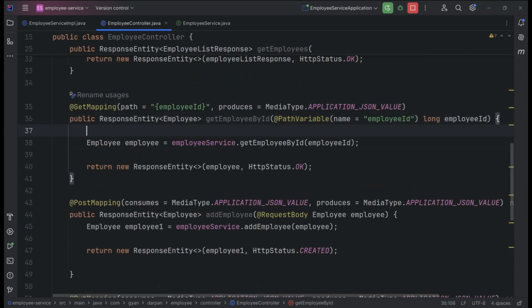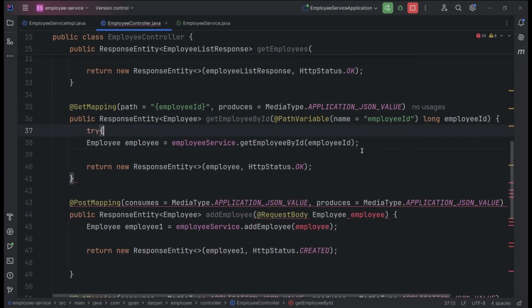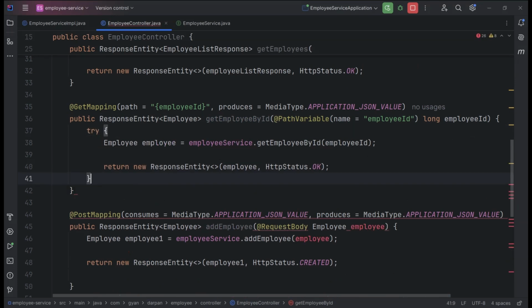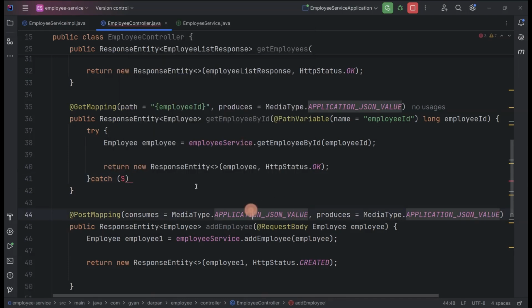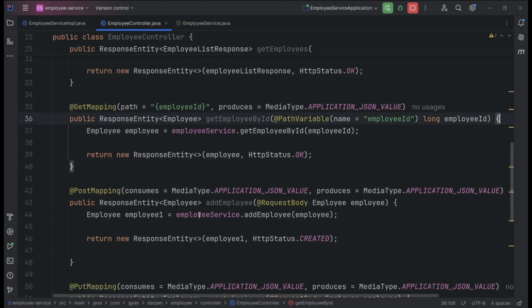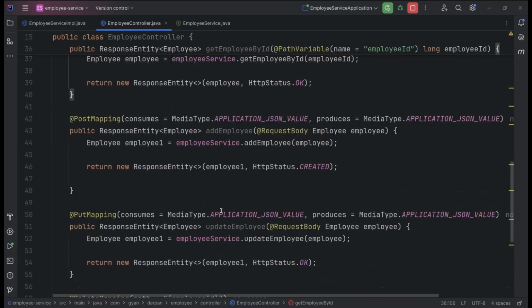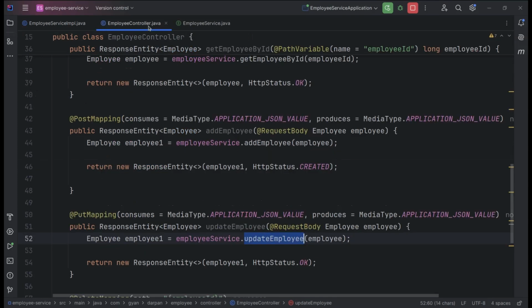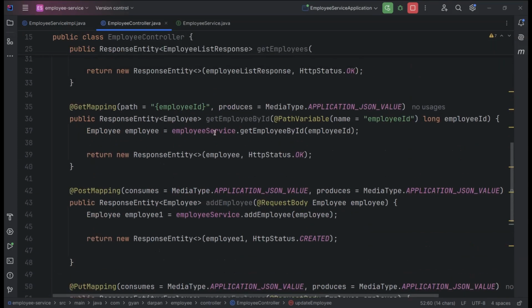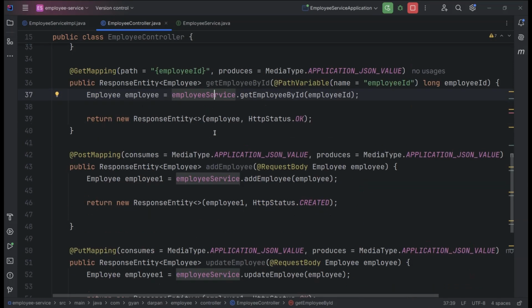One way to handle this is by adding a try-catch block directly in our getEmployeeById API to catch the exception and return a proper response. But hold on. As you can see on the screen, our updateEmployee API also throws the same exception. This means we'd have to handle the same exception in multiple places, leading to a lot of duplicate code.